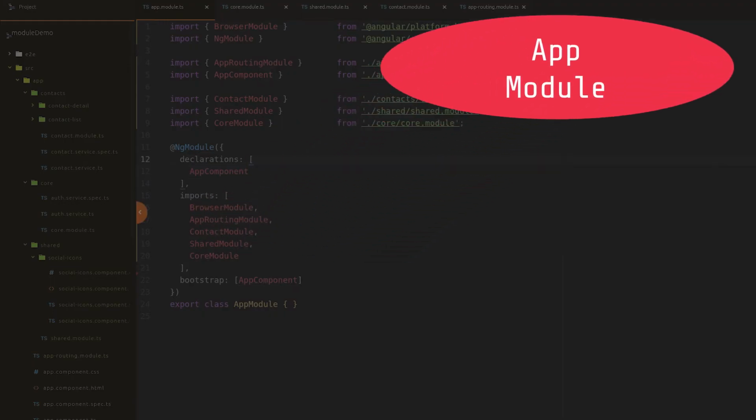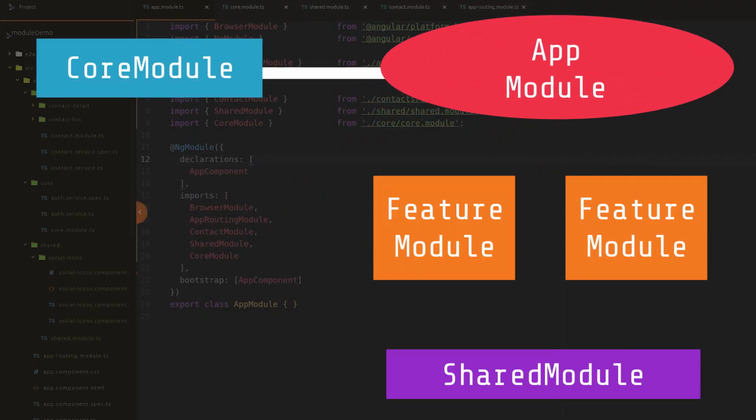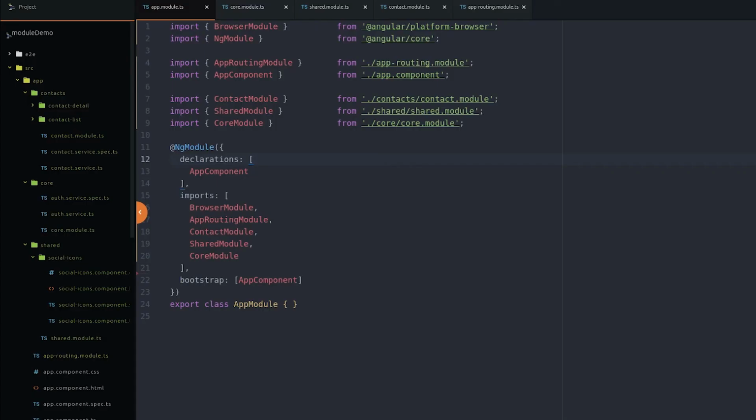That covers the main patterns you'll see with NgModule and Angular applications. In an upcoming video, I'll show you how to use the router along with NgModules to lazy load components.